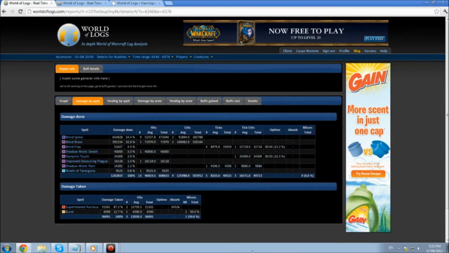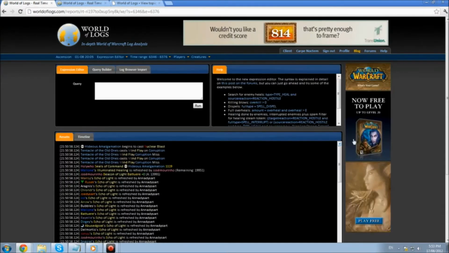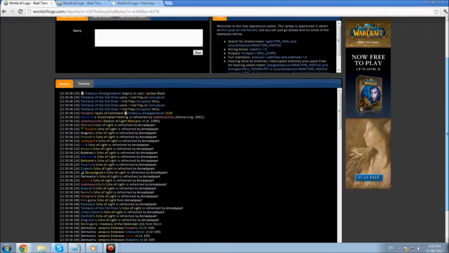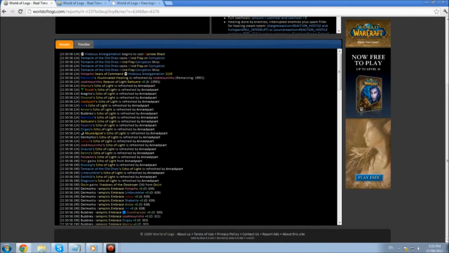and a Shadow Word: Pain tick. Now I don't normally use those in my rotation, so I'm curious to see where he fits those in. And that's where I'm going to look in the expression editor. So this is what we pull up. This is the entire combat log that's recorded in World of Logs.